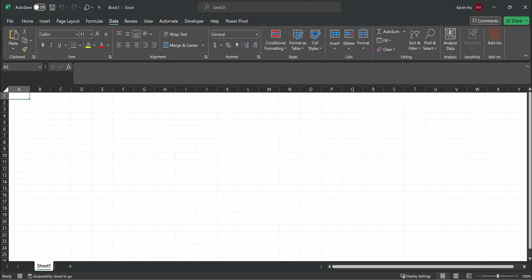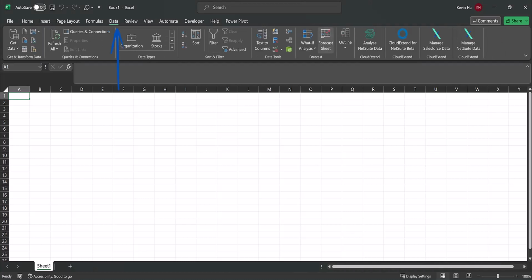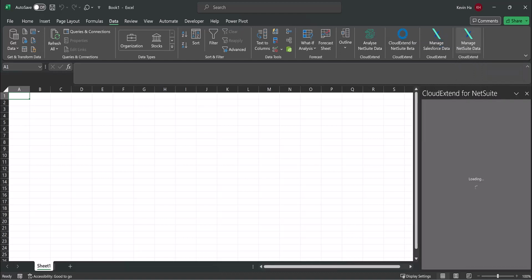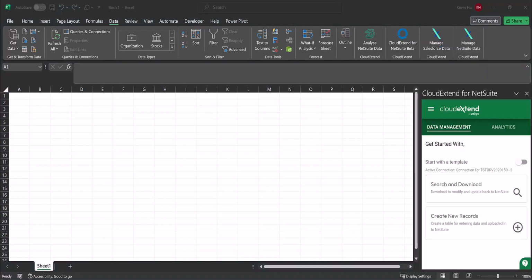After you install it, you're going to go into the data ribbon, and to the right, you can see that there's a Manage NetSuite Data. You're going to click on it, and it's going to open up on the right hand side. Now let's dive into reconcile field names. This is crucial for ensuring that your Excel sheet matches your NetSuite data field accurately.